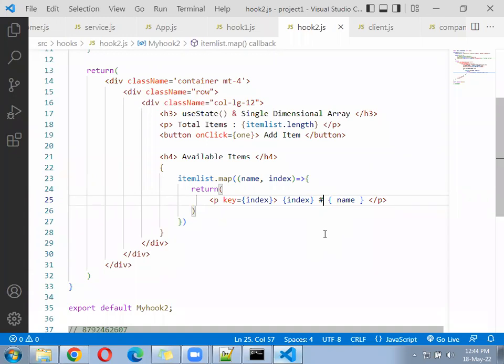Have you written anything? Return, and yeah, P should be under the return. Without return, it will not print anything. Return is compulsory. Okay.